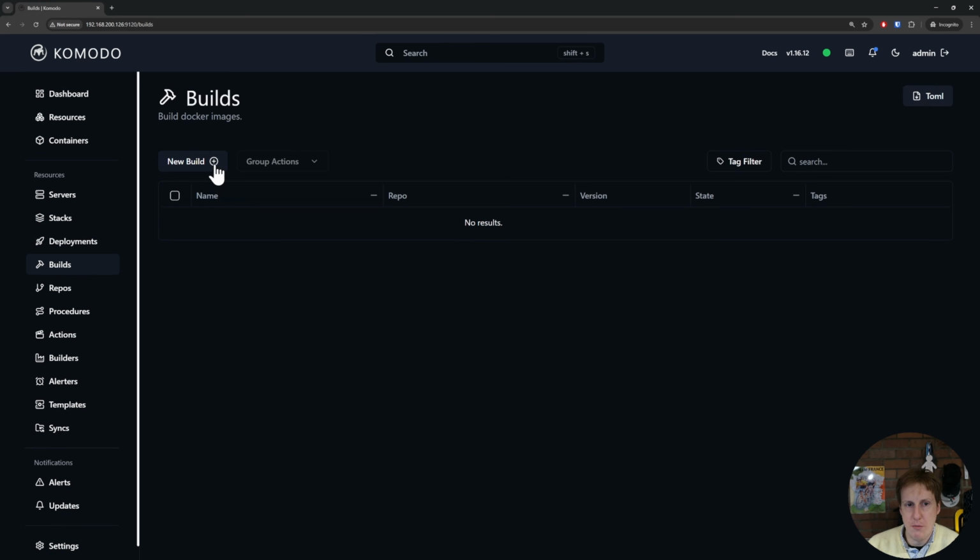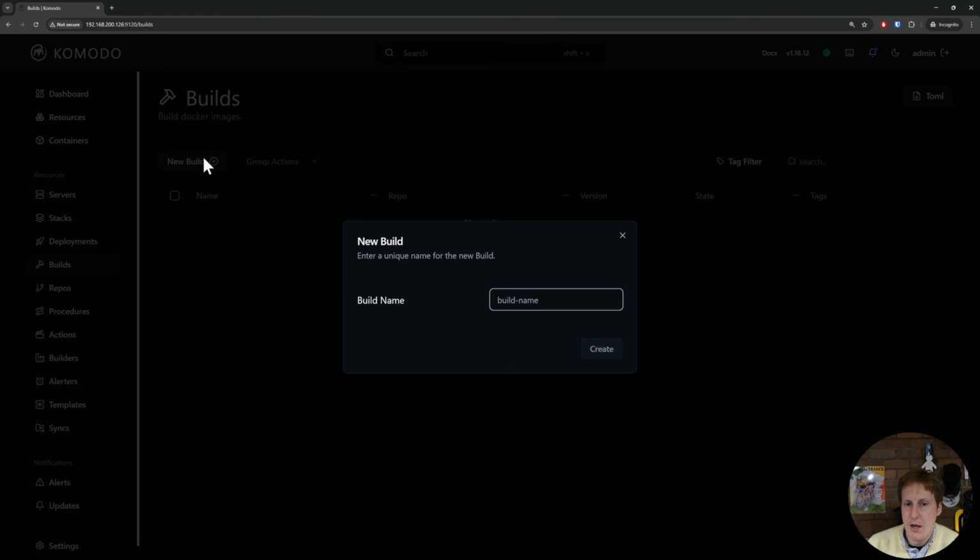So the builds are pretty interesting. It basically builds that Docker image for you. So usually you have to do that through the command line. You might pull something and then you might do, say, a Docker build, but this gives you a handy and convenient user interface to do that for you.